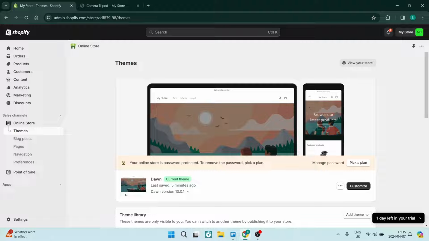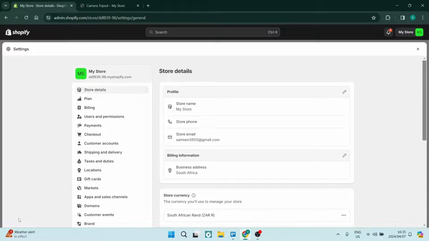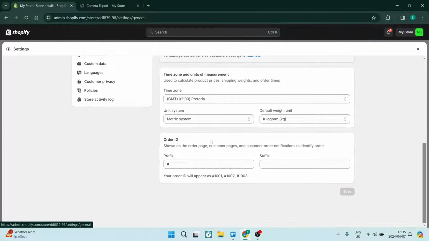I'm going to show you how to change your order number format on your Shopify products, also the prefixes and suffixes. So what you want to do is go over to settings on the bottom left hand side, and from here you want to travel all the way down and make sure it's on store details, which by default it will end up on store details, and you can travel all the way down and it says order ID.